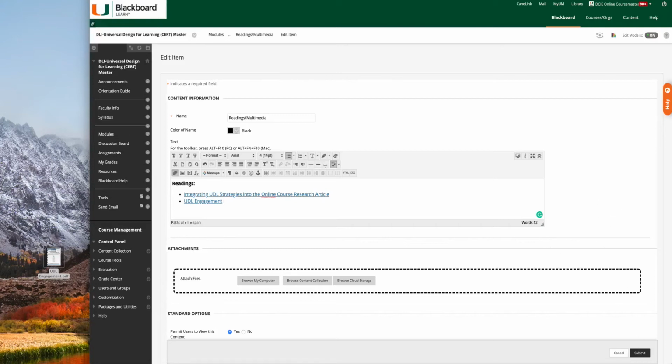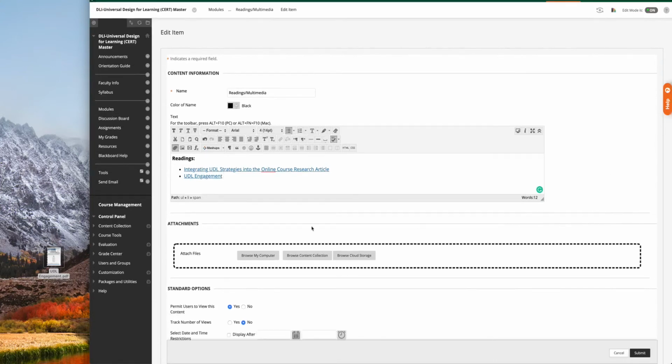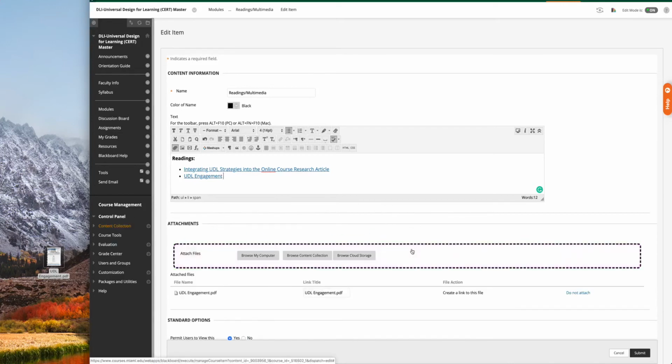I'm going to show you a second way you could also attach a PDF file while we're in this browser. Under attachments, you could click on browse my computer, browse content collection, and browse iCloud storage as well, and then you can attach your file. I'm going to go ahead and drag and drop my file. It will automatically be named because I named the file previously.